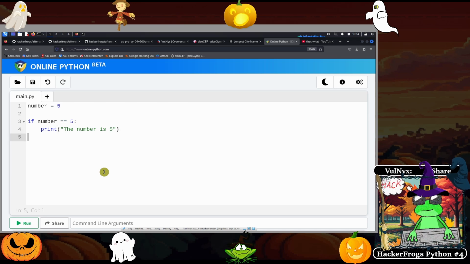Okay? And then we'll put an else keyword in here as well. So you do else and then colon and then enter. And then we're going to print another thing. And the other thing is going to be the number is not 5. Okay. So that's all we need.